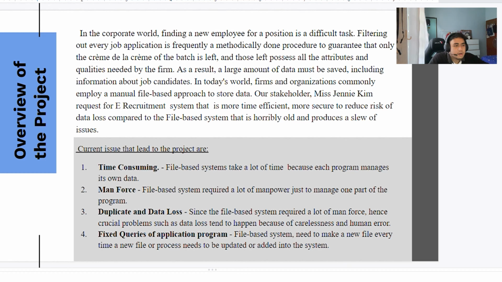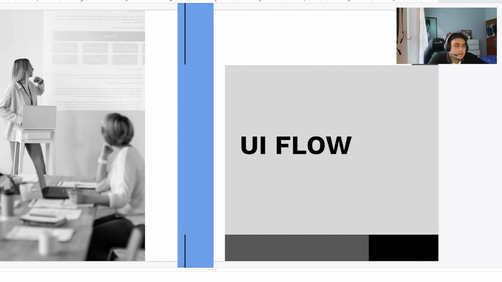But our stakeholder, Ms. Jenny Kim, requests an e-recruitment system that is more time efficient and more secure to reduce the risk of data loss and duplicate data. This is because the file-based system is too old and it will produce a lot of issues. Okay, what are the issues that led to the project? The first one is time consuming, the second one is manpower, the third one is duplicated data and data loss, and the last one is fixed queries of the application program.